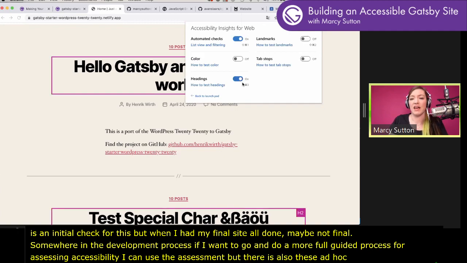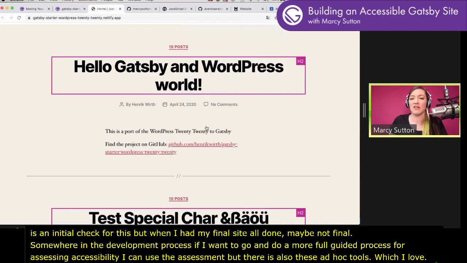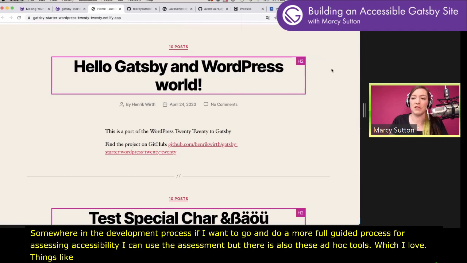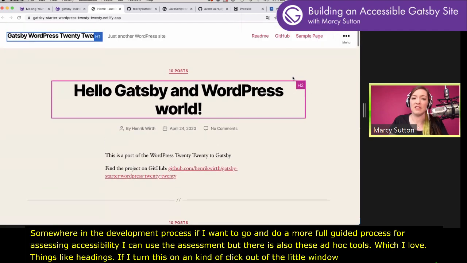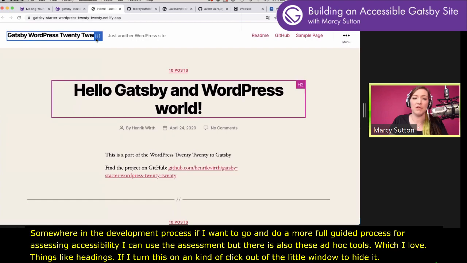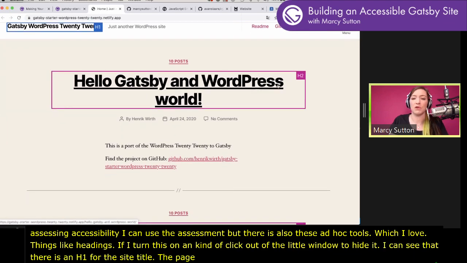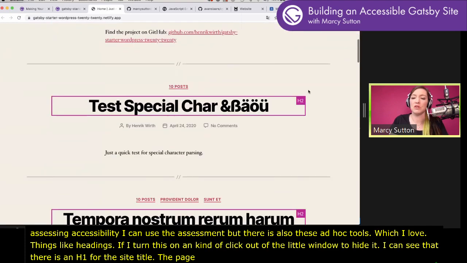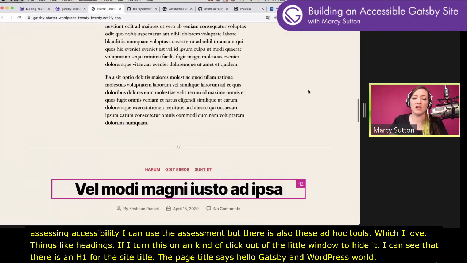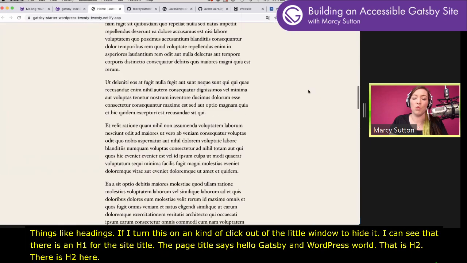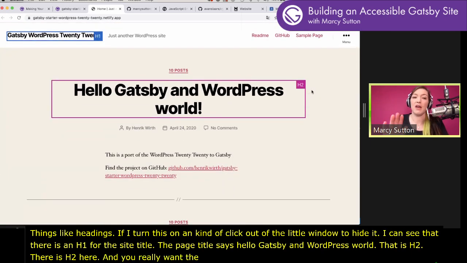There are things like headings. If I turn this on and click out of the little window to hide it, I can see that there is an H1 for the site title. The page title says Hello Gatsby and WordPress World, and that's an H2. So there are H2s here. And you really want one H1 per page that's rendered. There's been a little debate over H1s recently.